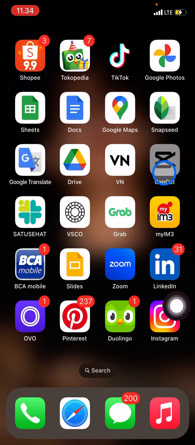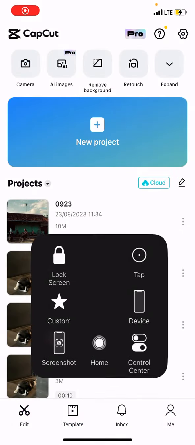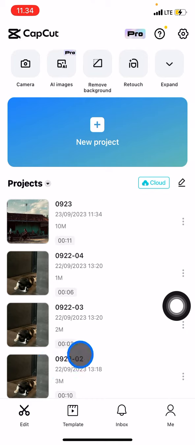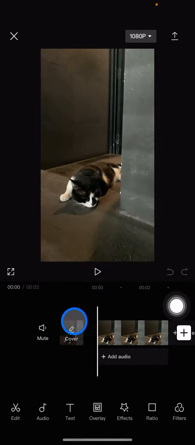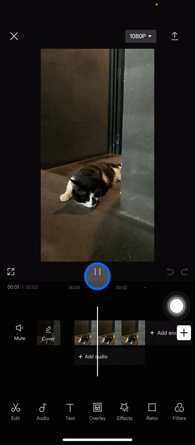So first thing we're gonna do is go into the CapCut application. Okay, and now let's choose one project that we can choose here. I already have one, and this is just a photo, so there is no motion on it.